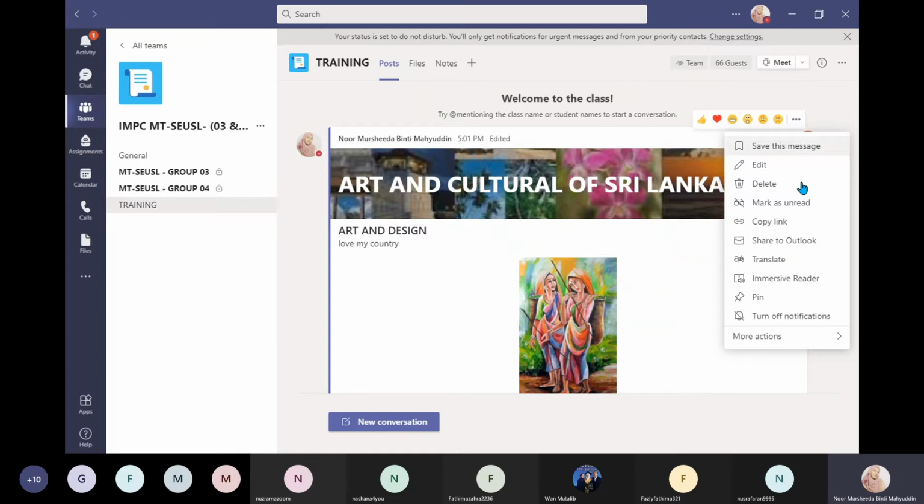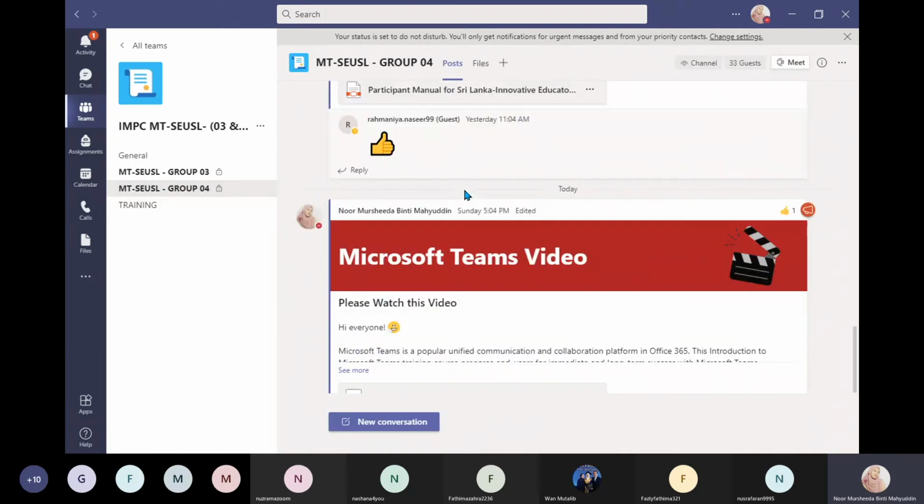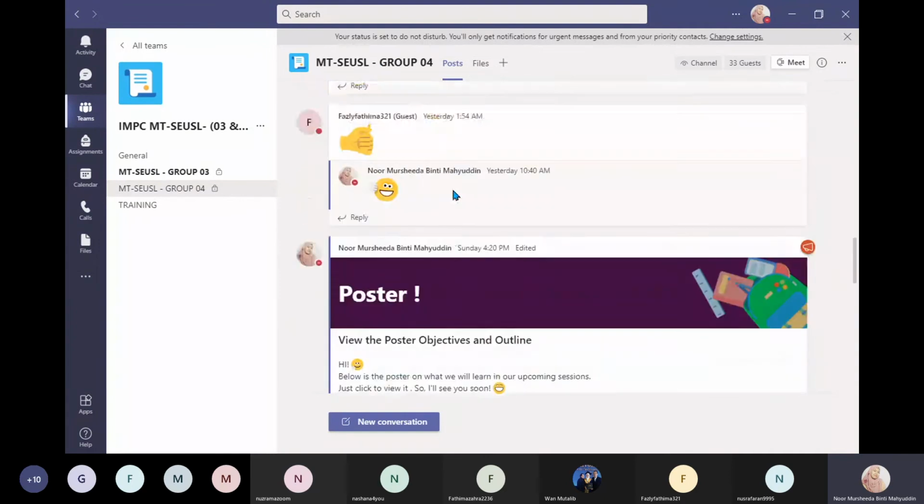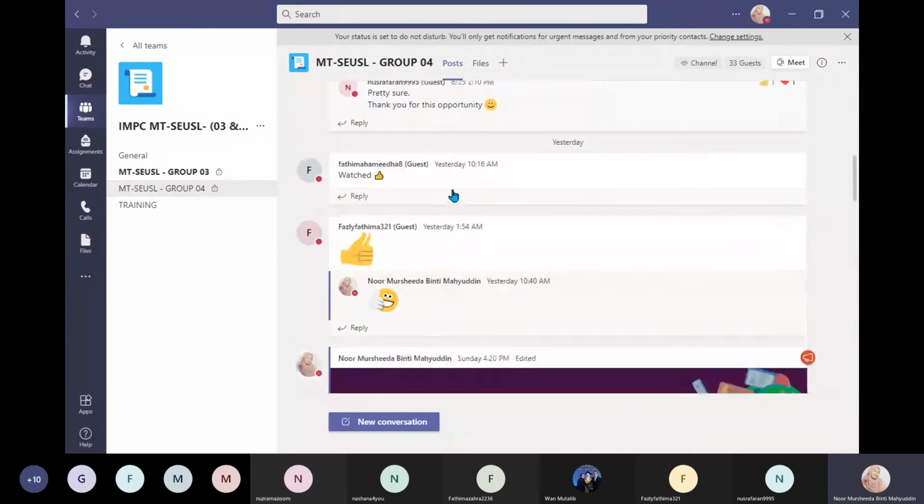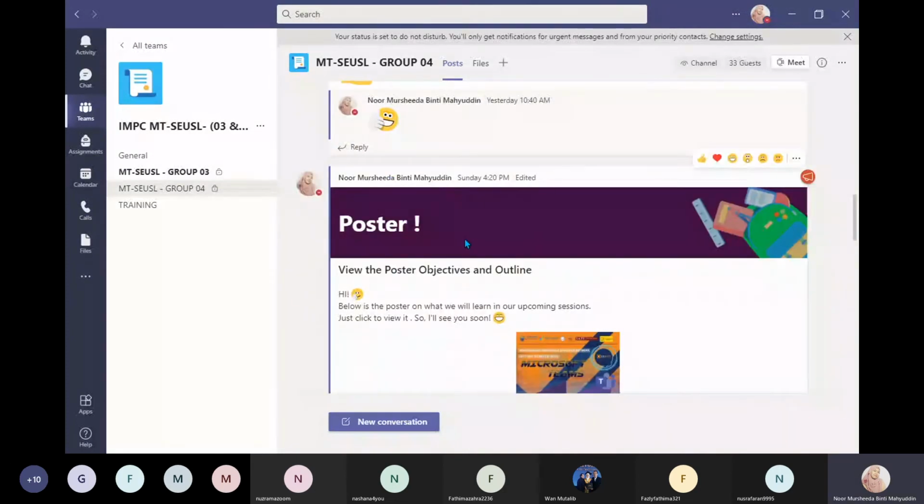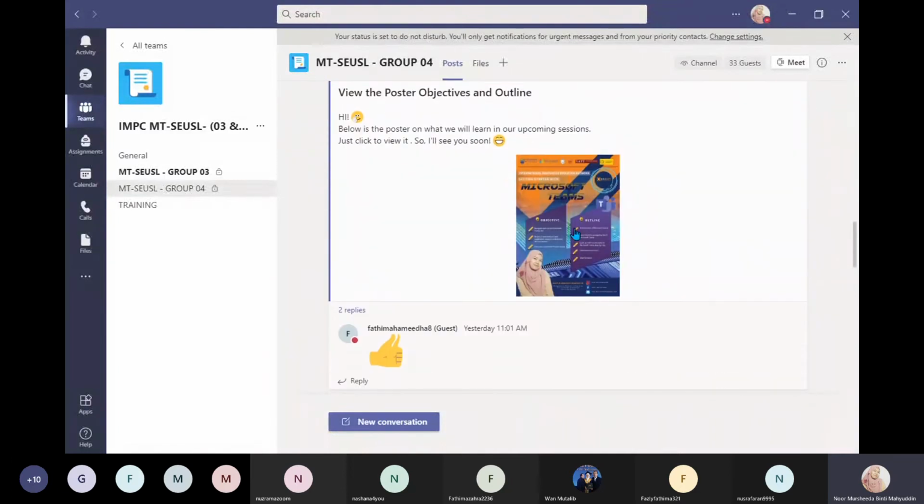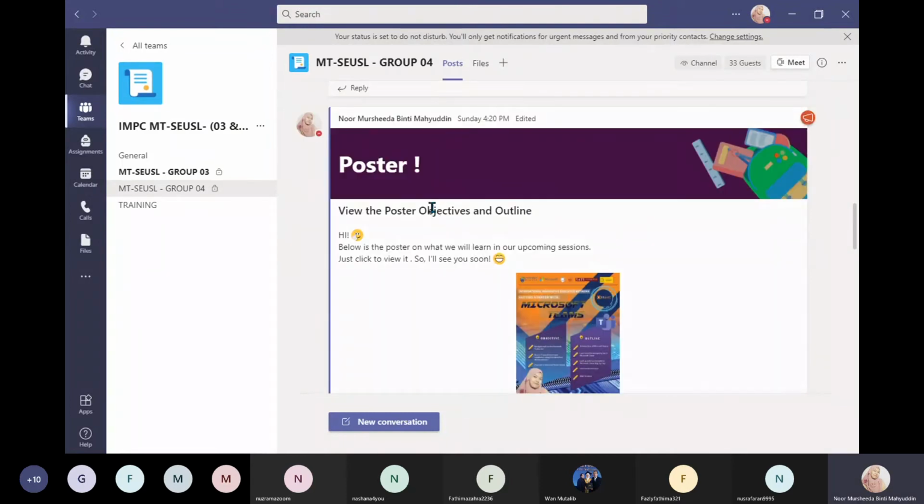I delete and I show again. Okay, add new conversation. There is an item that we can show like this, a colorful theme where I give some announcements. For example, in this poster, I have given a title here and some description here, then I put my image. So your assignment is to do like this.